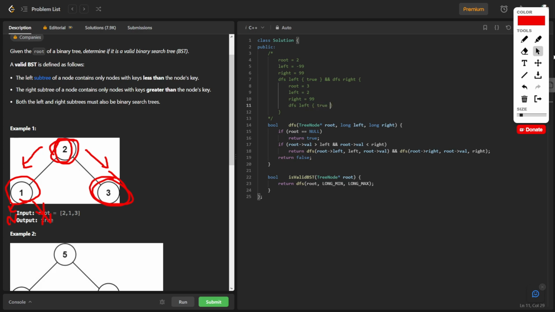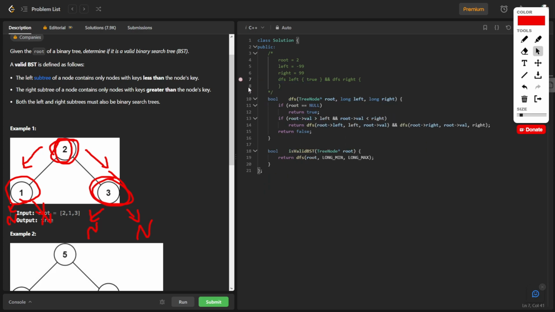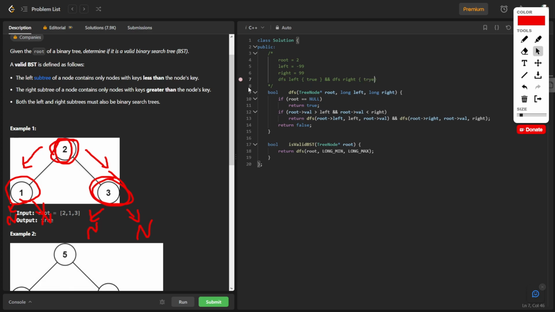It's true because the left node is null, and the right node is also null. So both of these will return true, indicating that up to this point, this subtree is a valid binary search tree. So in this case, our right is returning true. This is also true as well. Since both of them are true, using AND, return true over here. So this binary tree is a valid binary search tree.